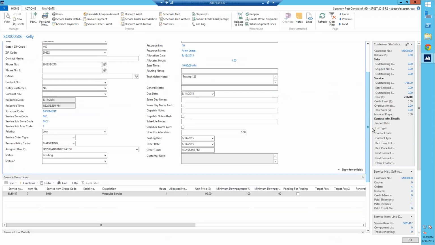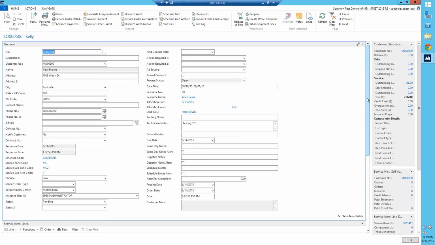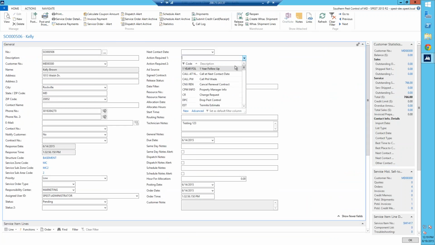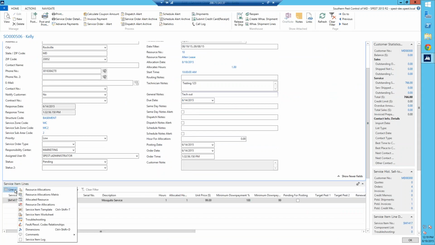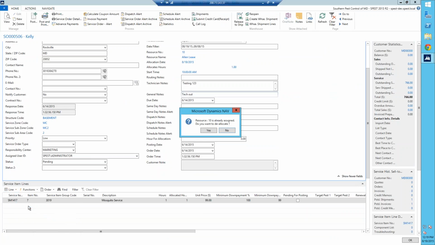So going in, okay, here's the mosquito service. What I would do is I'd go in and say, okay, action required, this one needs to be reset. Put just a general note, tech out. Then I go in and resource the allocation, yes, to get it off there.